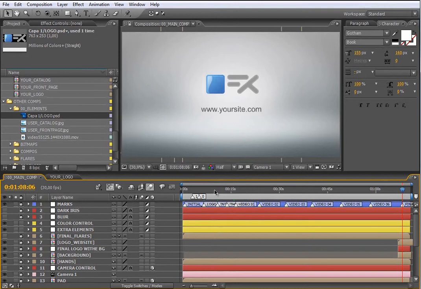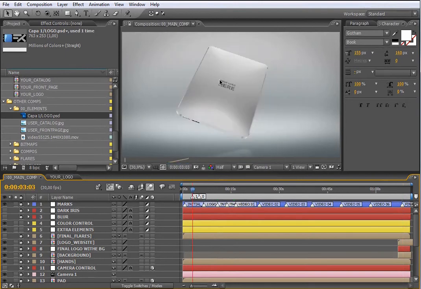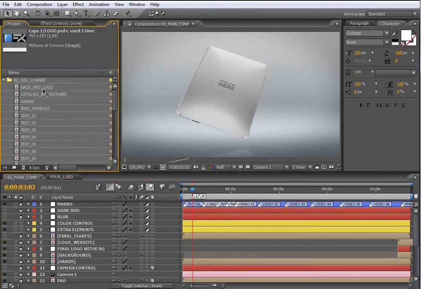Besides this, you have another composition related to the logo. Let's move the indicator over this mark right here to see the back of your pack. The backpack logo is an independent composition that you will find in the UChange folder. We made it this way because maybe you don't want to place any logo here. Let's open the composition, please.